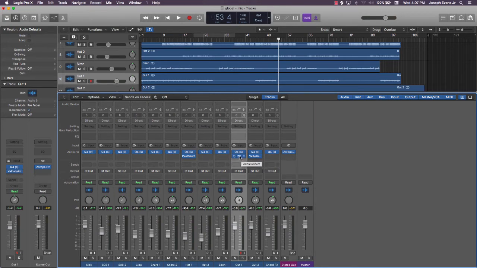Now a little trick here: instead of me having to go onto the hi-hat, I told you I was going to do this hi-hat. I'm just going to copy and paste this joint and just affect it like that.